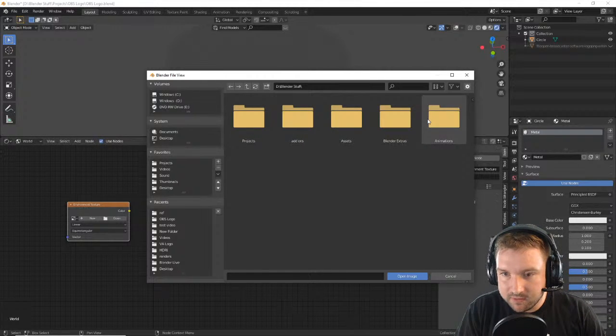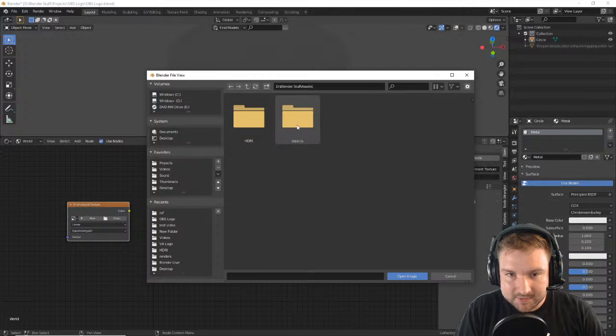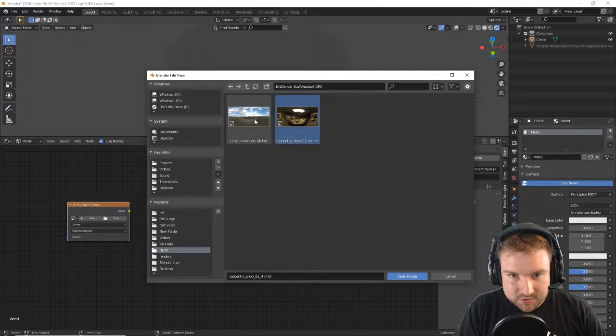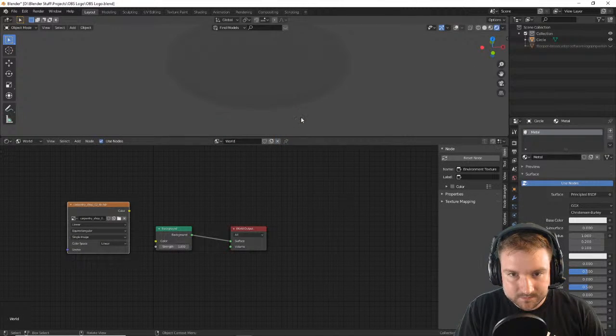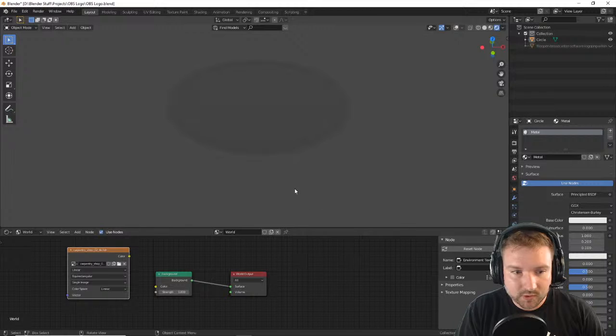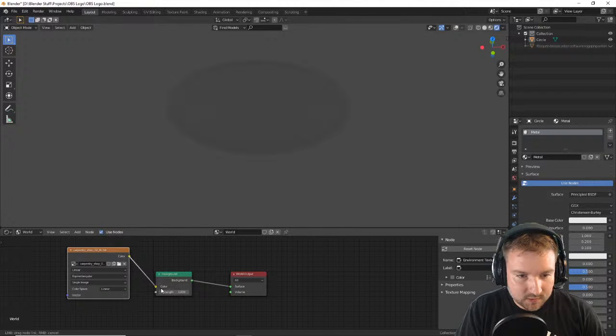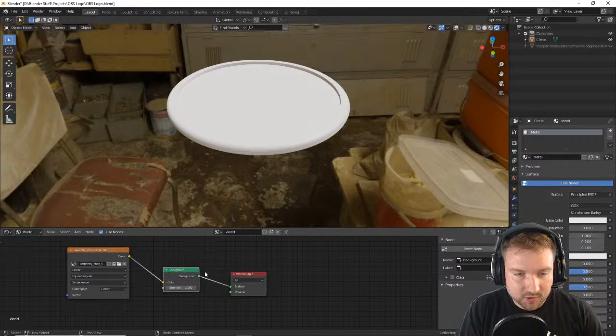Highly recommended. So that's in my assets here, HDRI. There's these two I use. I like this indoor one. I'll show it off real quick here. We just got to connect it here. It's actually nice to put it into the background one because you can control the strength.